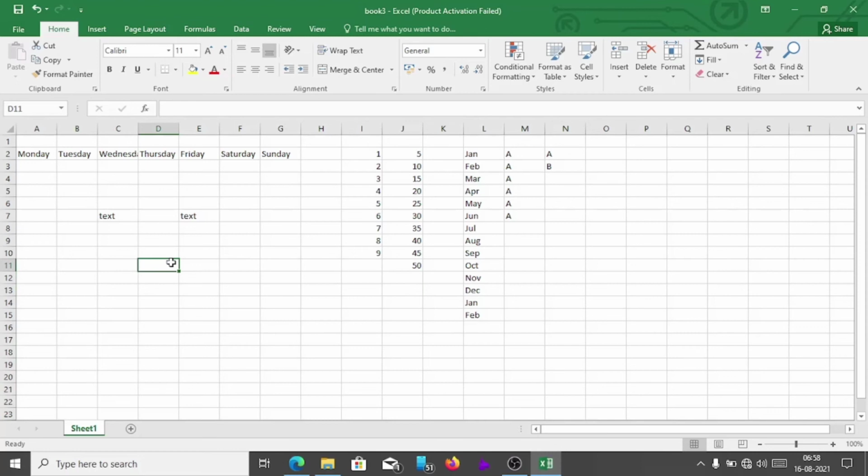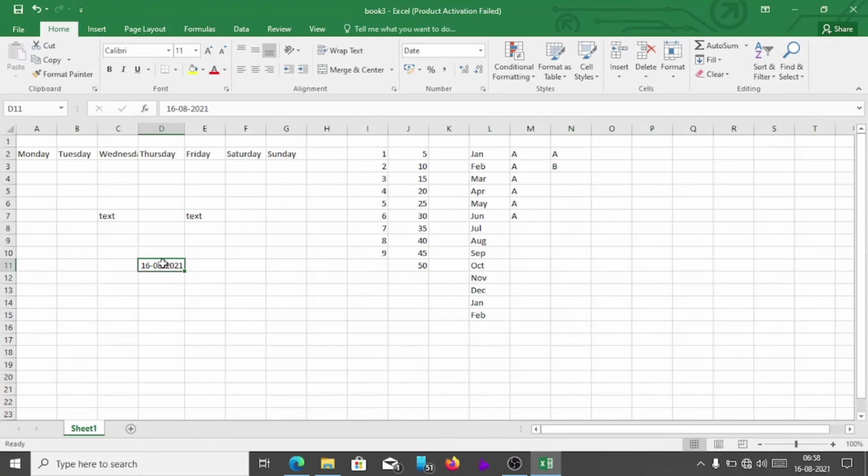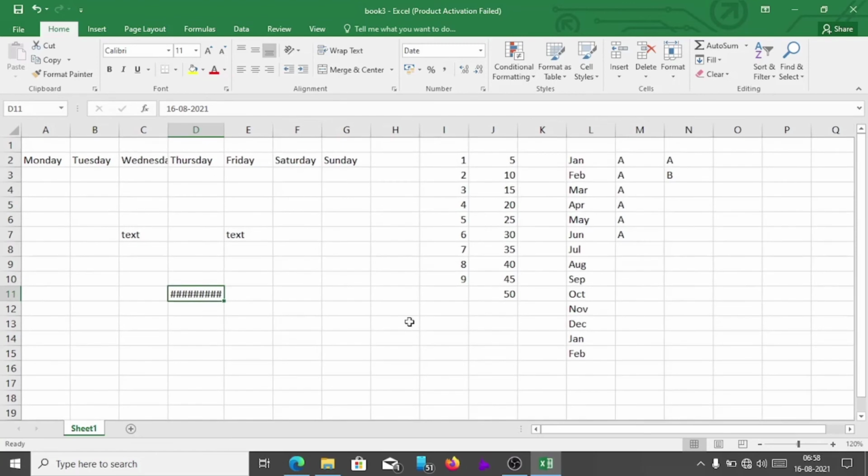Suppose I want to write today's date. Today's date is 16 August 2021. So this is my format in spreadsheet. This format is known as short date. If I want, we can make it long also.